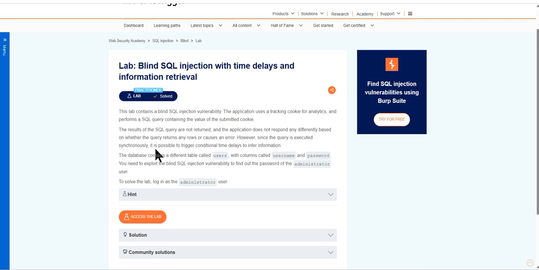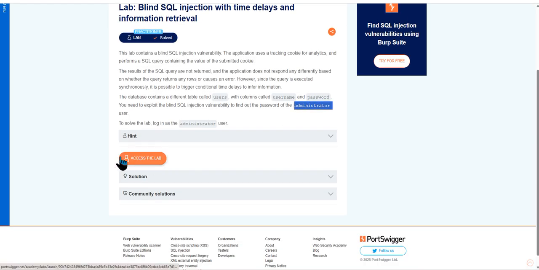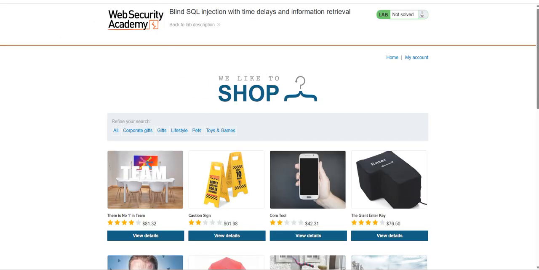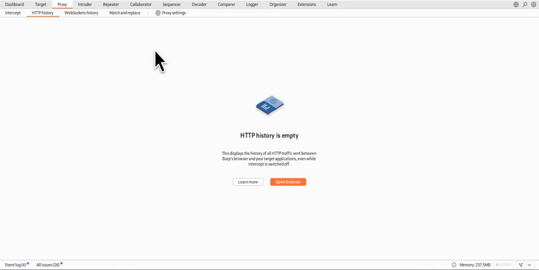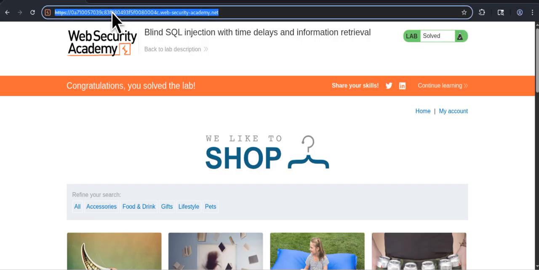And this is the interesting info: the database contains a different table called users. It has the columns username and password, and you will exploit the password of the administrator. Let's open up the lab. Okay, it's open, and I will change to Kali Linux here. I installed Burp Suite here, and then I will use this browser.